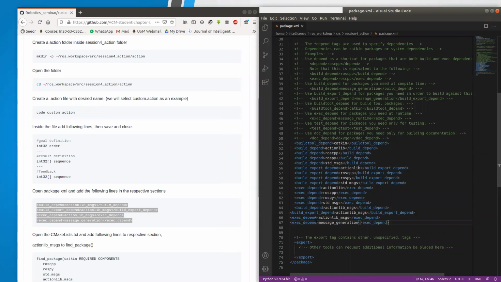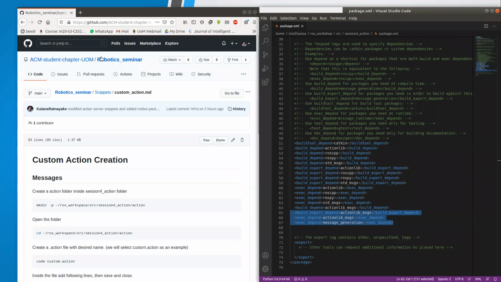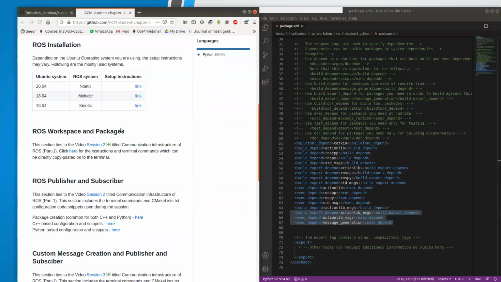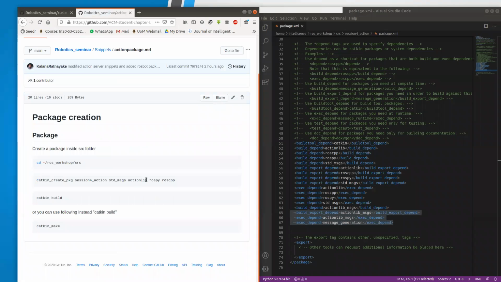What happened here was that when we were creating the package, we only mentioned actionlib as the dependency. But since we are creating custom action messages, we have to add actionlib_msgs as well here. Since we did not add it there, we are adding them by hand.